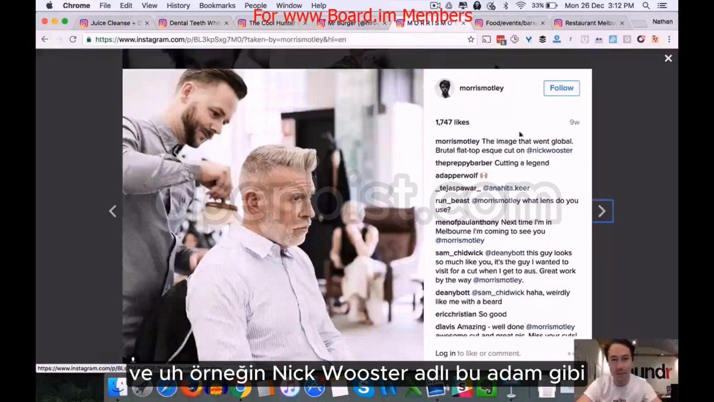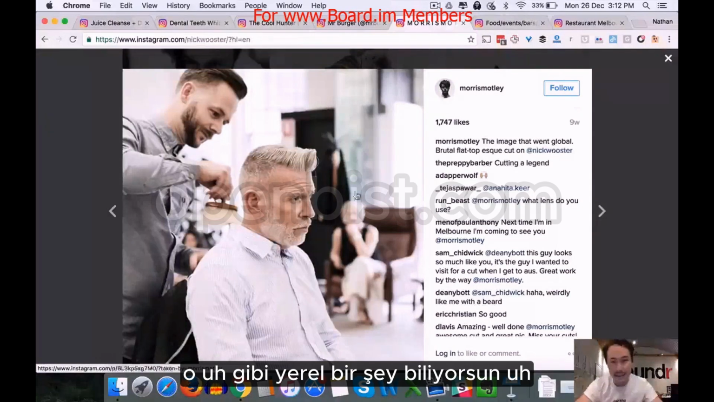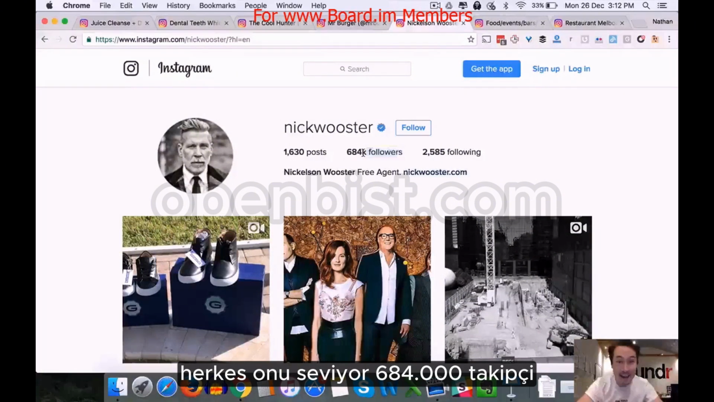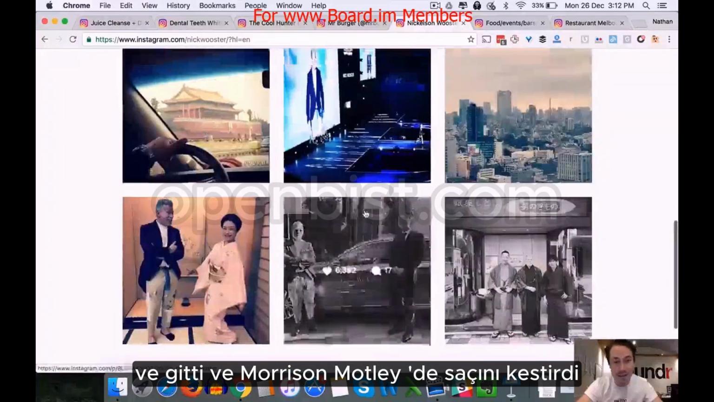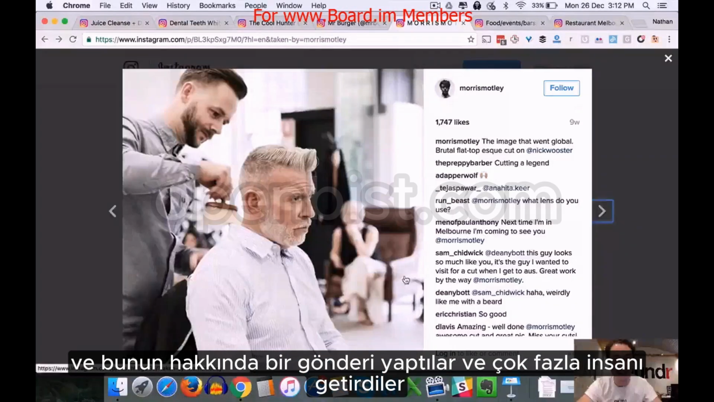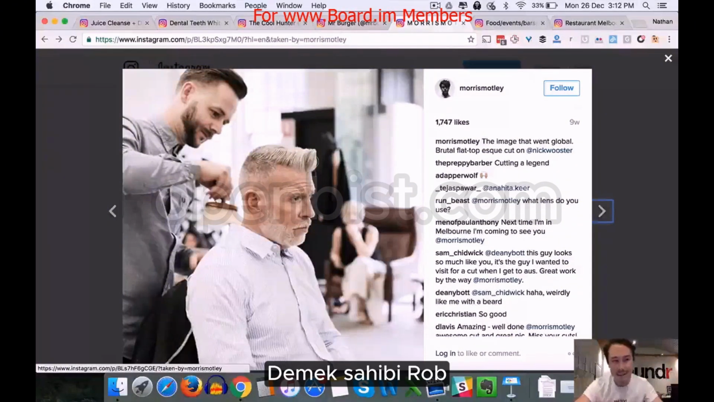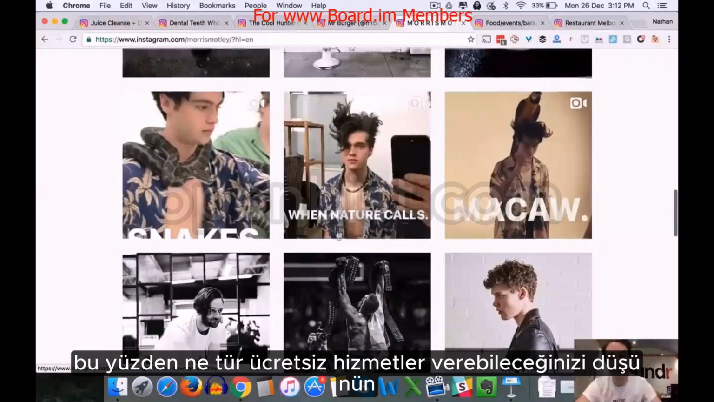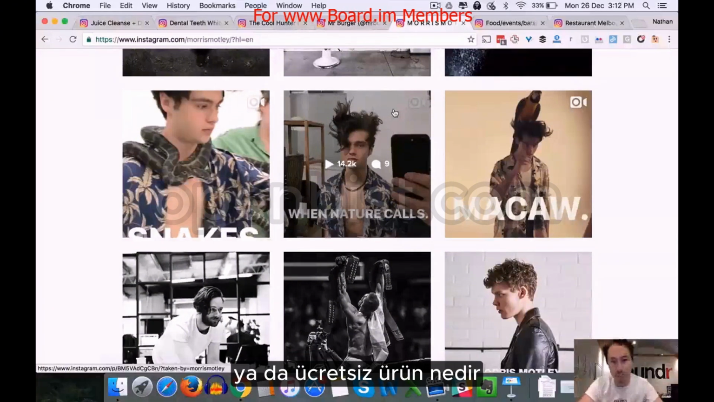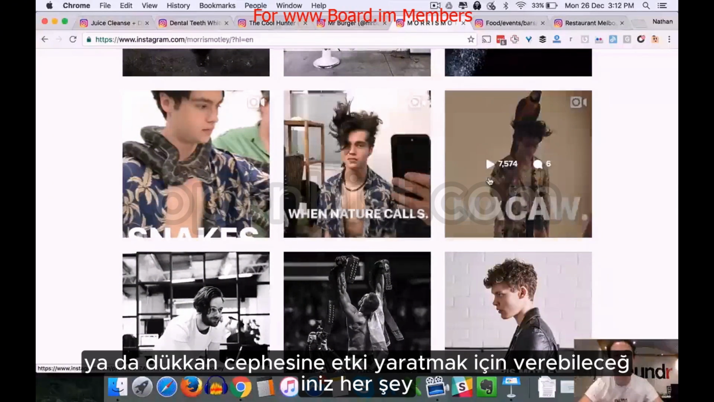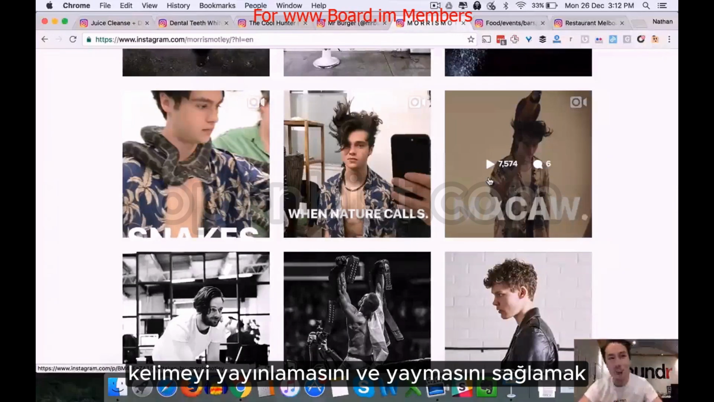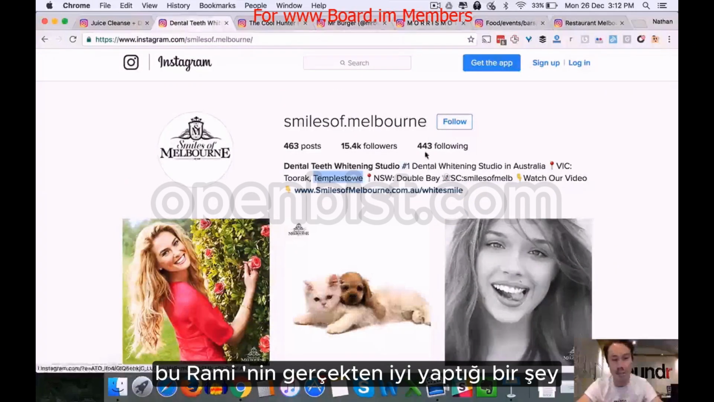And for example, this guy called Nick Wooster. He's like an online fashionista. Everyone loves him. 684,000 followers, and he went and got his hair cut at Morris and Motley and did a post about it, and they got so many people coming in. It was crazy. So that's the owner, Rob, and he told me getting that guy in crushed it. So think about what kind of free services or free product or whatever that you can give to get influencers into the shop front and to get them to post and spread the word. This is something that Rami does really, really well.